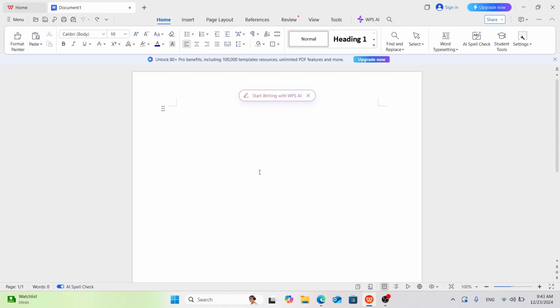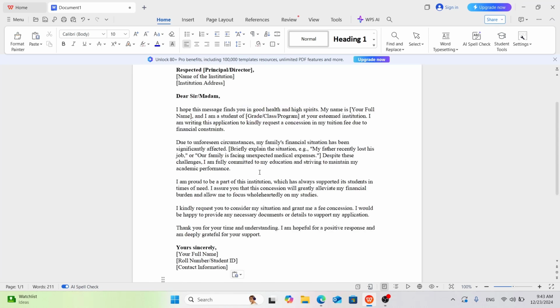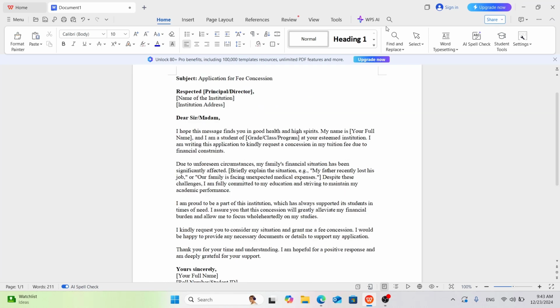We will learn how to use shortcut keys. Whenever I am mentioning shortcut keys, you have to pen them down, or note them down. First of all, we have to write an application for fee concession. So, here we go. Let me write an application. So, this is an application, right?